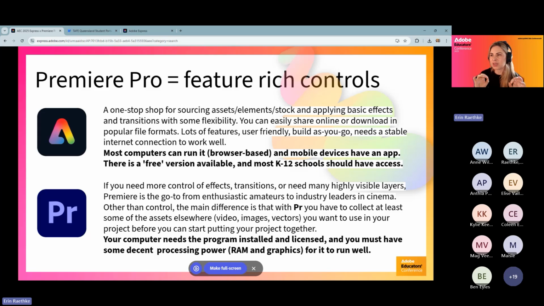Okay, so if you don't have a stable internet connection where you are, you might run into some problems with some of the features of Adobe Express loading consistently. So that's probably the one problem that Express has. Most computers can run it, which is great, and mobile devices have an app, which also needs a stable internet connection. And there is a free version available, but most K-12 schools, that is staff and students, should have access.